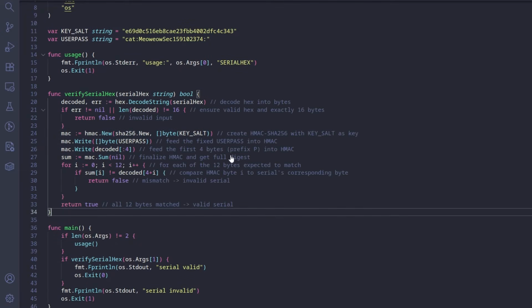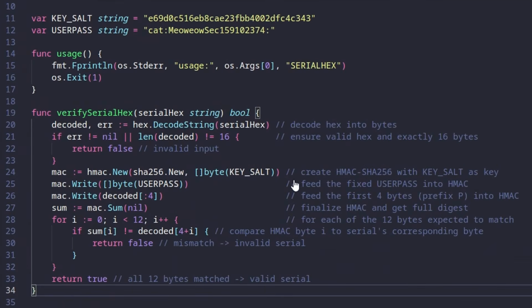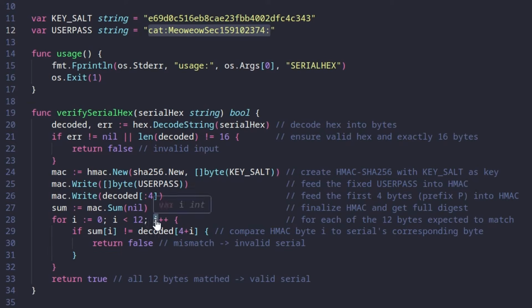I'm just going to copy over the same function but with some comments that I've added here to explain what's going on. It's going to create a HMAC, it's going to take in that key salt as the key for it, and then it's going to feed in the user pass. So it's going to feed in this part here, and then it's going to feed in the first 4 bytes from the serial number, and then it's going to finalize that HMAC, get the digest from it, it's a 32 byte digest, and then it's going to compare the first 12 bytes of the digest with the last 12 bytes of the serial. So the serial's 32 hex characters, that's 16 bytes, and essentially the first 4 bytes don't matter.